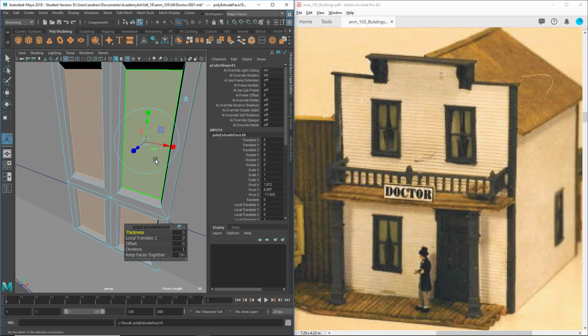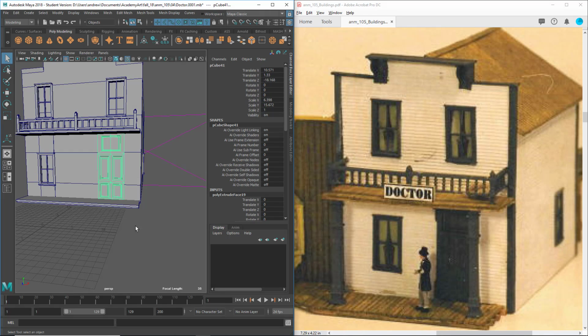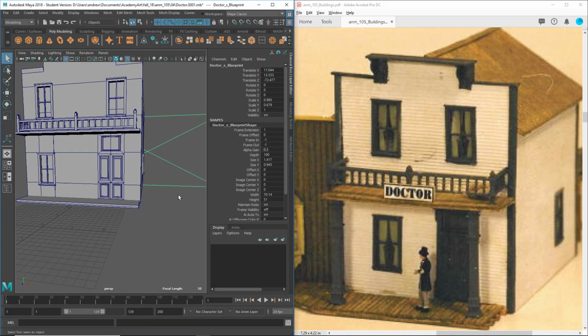Shift right mouse click, extrude face. Scale it in a bit, maybe more from the side. Shift right mouse click, extrude face, pull it forward now. Scale it down some, and then you get that paneling look on the door.